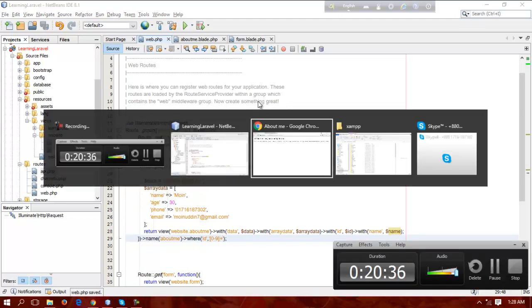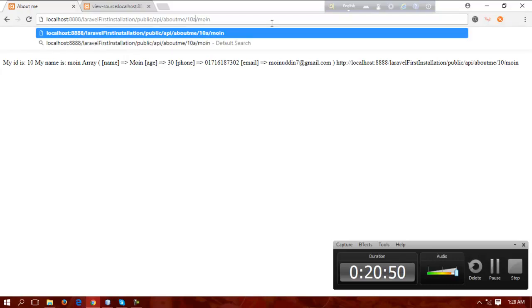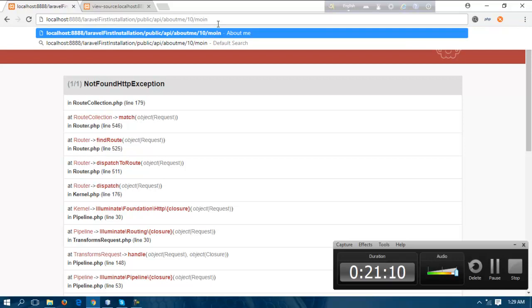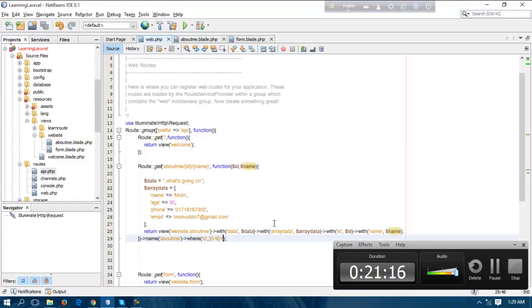Now if you check it in the browser, it will execute. But if you execute your URL with a non-integer value, you will get a not found HTTP exception, because it does not satisfy your restriction. You bound your client to pass integer type data as the ID value.